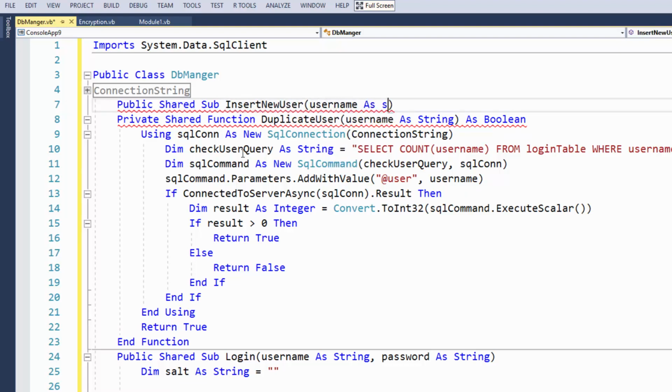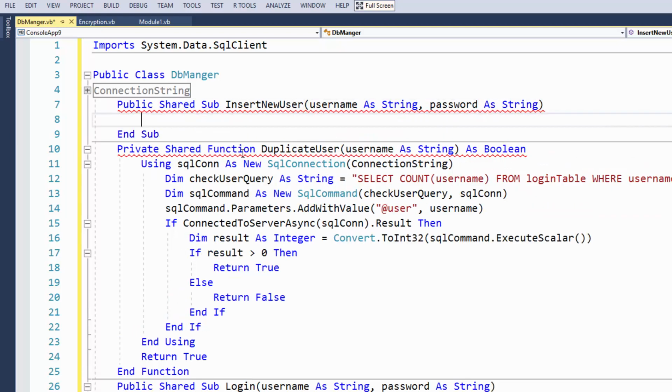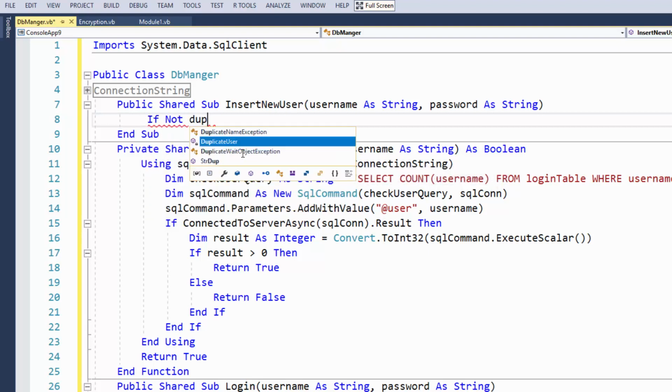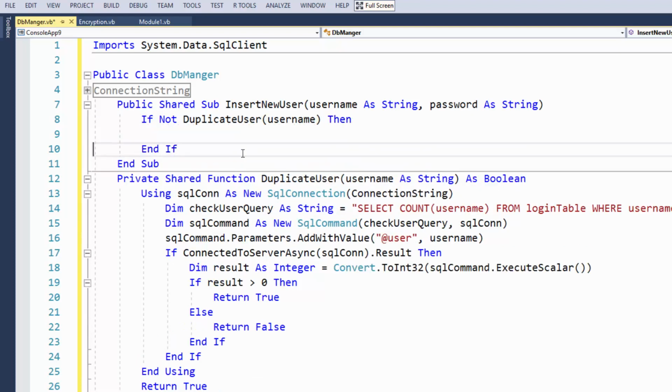So we've got username as string, and we want to also pass through the password as a string as well. Cool. So now I can use my duplicate user. So I can say if not duplicate user. So it's going to check to see if there's a duplicate user. If there isn't a duplicate user, it's going to continue in this block of code here.